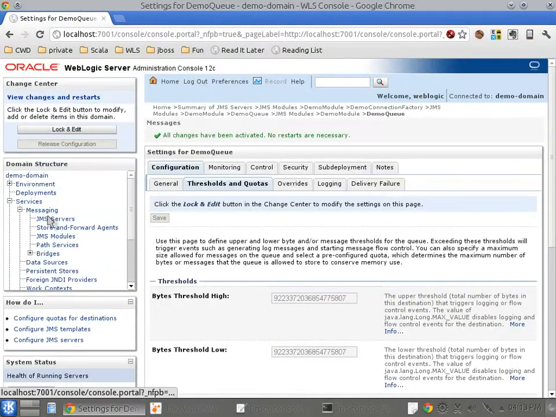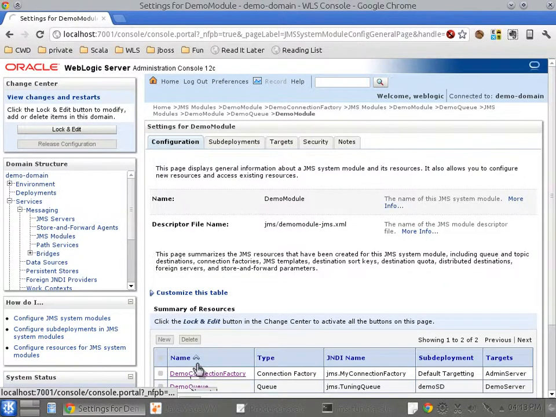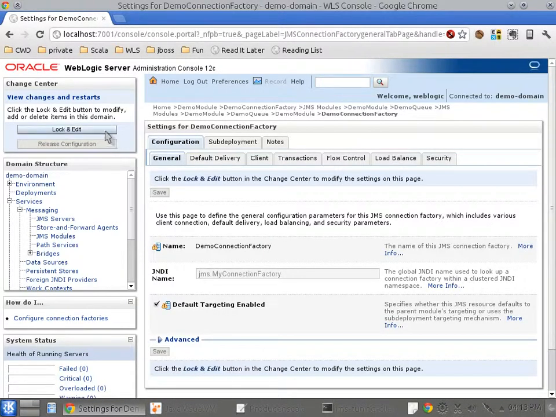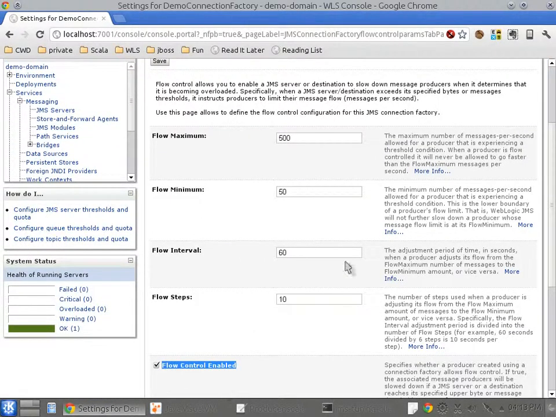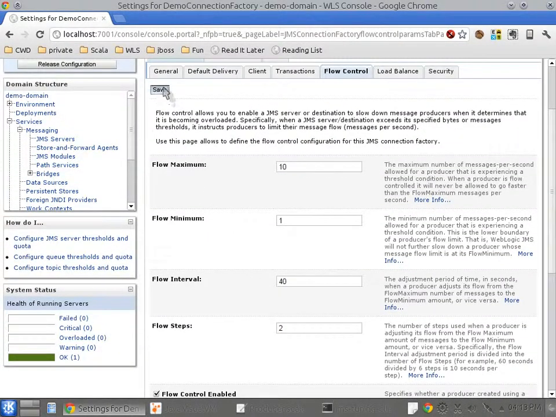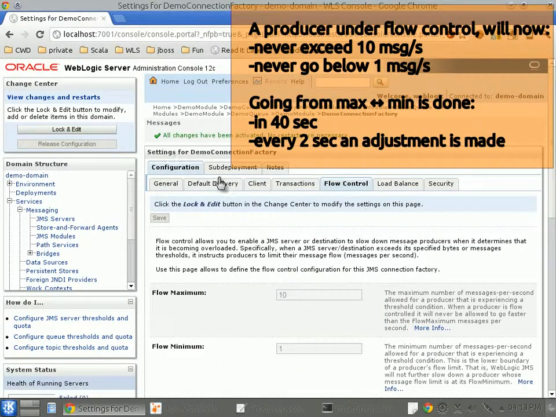Now, flow control is something that is enabled on the connection factory. So let me go to the connection factory. Looking at it. Here we go. First, observe flow control is enabled by default, and here we have 4 settings. The first is the maximum number of messages that is allowed to be sent by a producer under flow control, and I will set this to 10, and this is the absolute minimum. This will be reached from 10 to 1 within the flow interval, which I will be setting to 40 seconds, and then every 2 seconds I will adjust the throttle. Let me activate these changes and we're done.